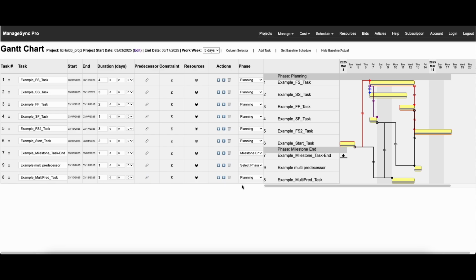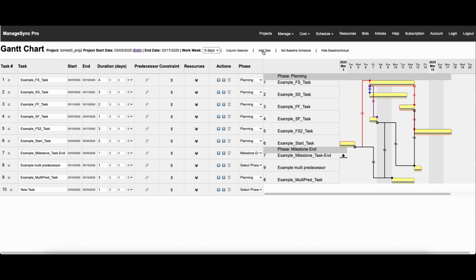Okay. Let's go through more of these. So let's talk a bit about the constraints here. Let's use this example. Well, let's just add a new task in here. Okay, so we add a new task. Let's call it example constraint.